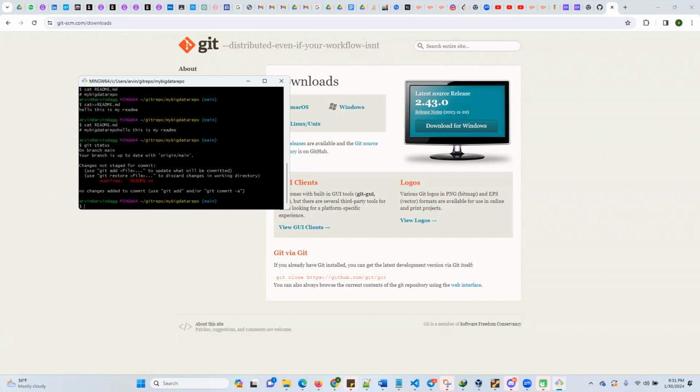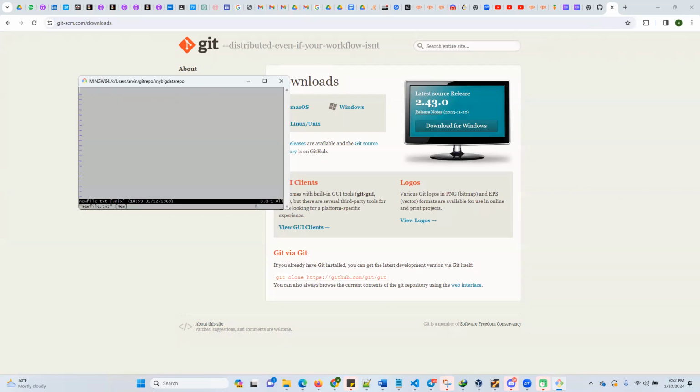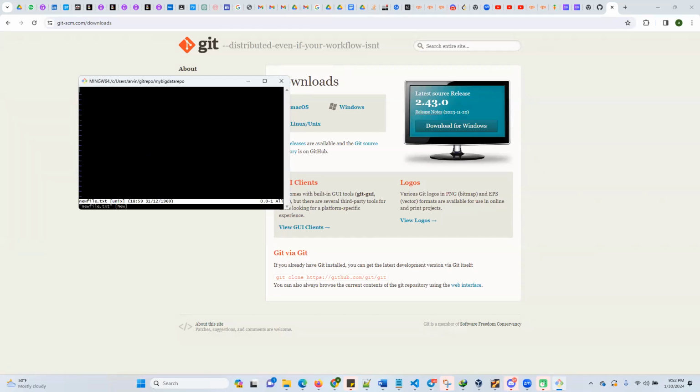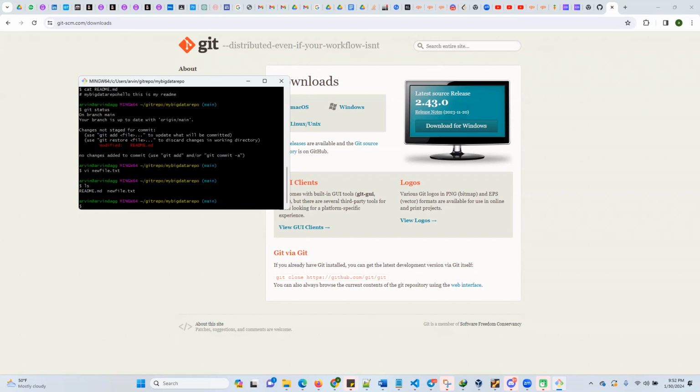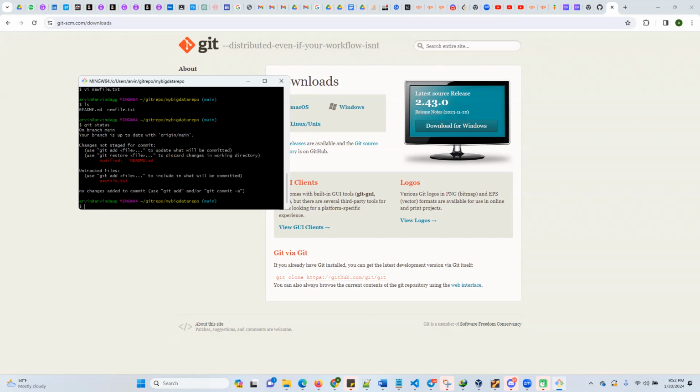Sometimes you are going to create a new file, like say vi newfile.txt, and I just write some content in this file. Now if I do ls, I have two files. If I do git status now, I will see one file is a modified file and one file is a new file, right? The new file is the untracked file.